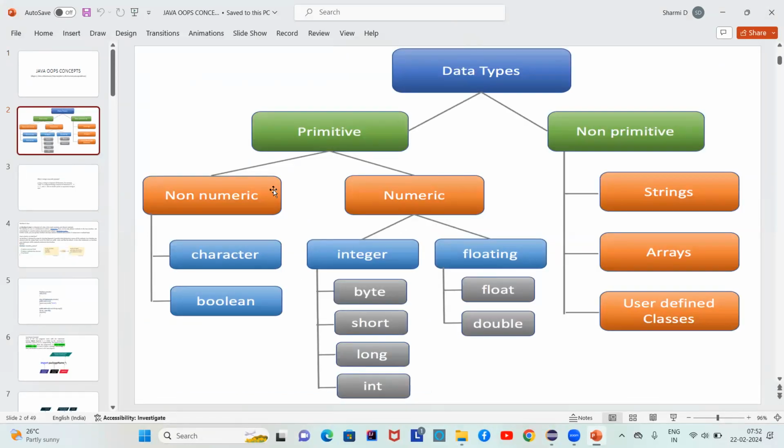It is divided into primitive data types and non-primitive data types. Primitive data types are non-numeric and numeric. You will tell this is numeric and this is non-numeric, right? The non-numeric comes under character and boolean. Character means alphabetics A to Z. Boolean means true or false. And the numerics come under integer and floating.